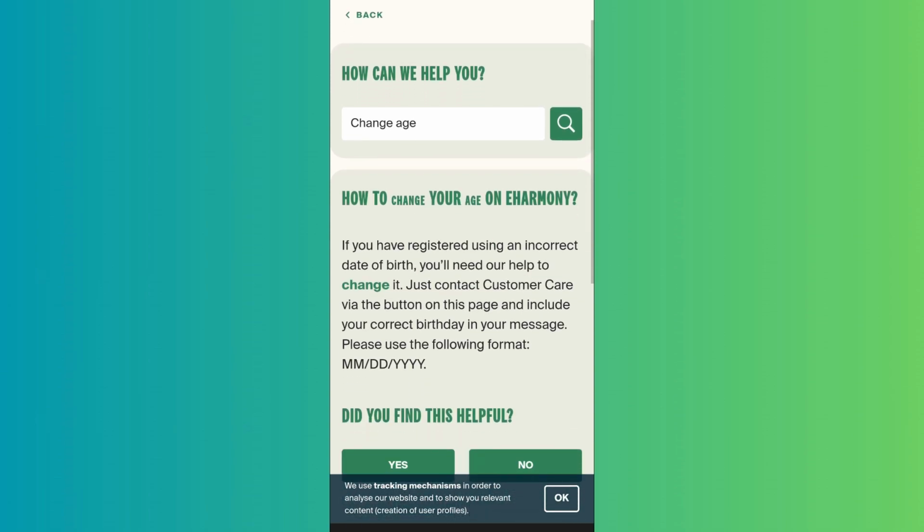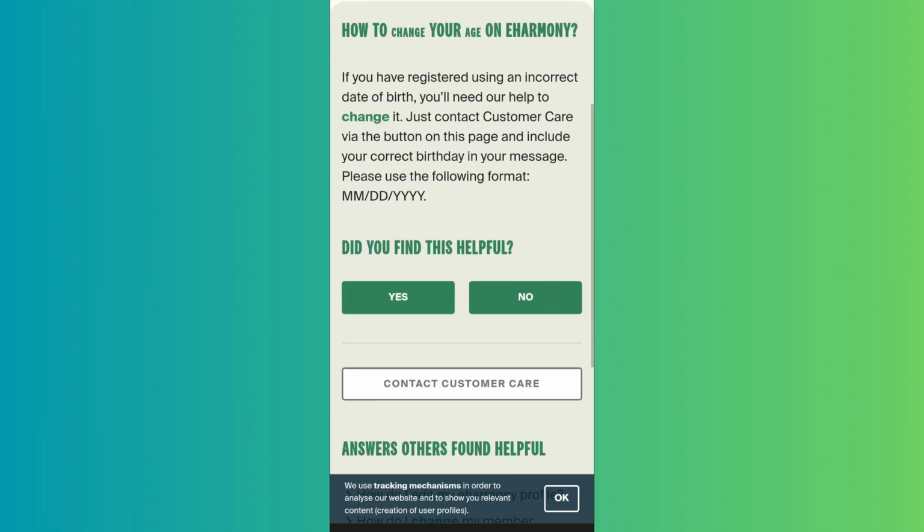Now as you can read on the screen, in order to change your age, you will have to contact customer care and then type your correct birth date on the message using this particular format, that is month, date and year. So as you scroll below a little, you will find this contact customer care option.